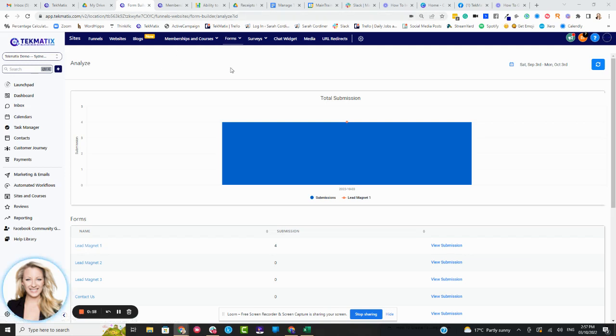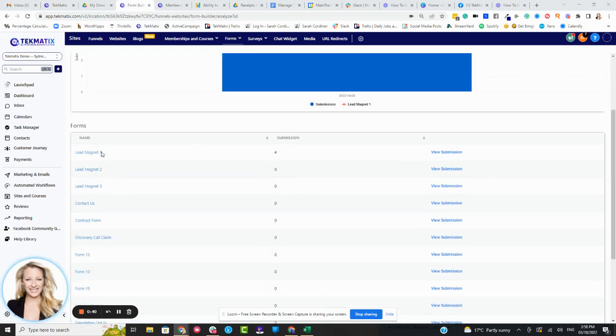The first of a couple of ways to do this is to go into your forms area. You find that by clicking on sites and courses. It should say sites, courses and forms. Then click on forms and you'll see an option called analyze. Once you click on the analyze forms area, you will have a list of all of the forms you've ever created, and it will show you how many submissions have occurred on that particular form, and you can simply click submission.